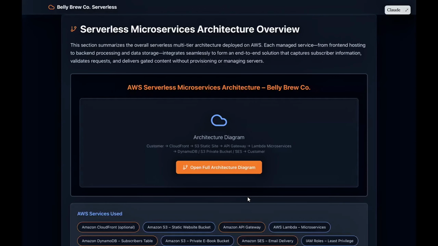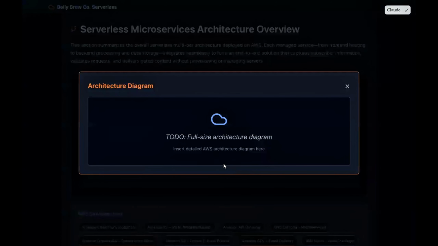To meet the requirements, I designed a fully serverless multi-tier architecture deployed in the AWS Academy Sandbox using the region US-East-1, North Virginia. And then this one is the architecture diagram.